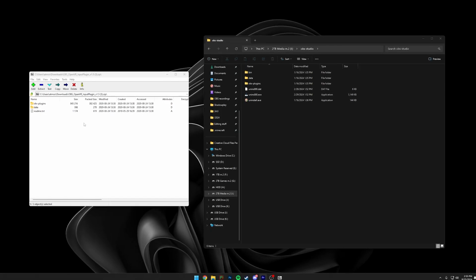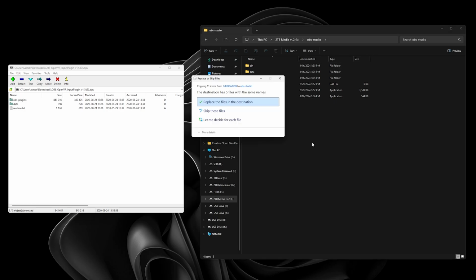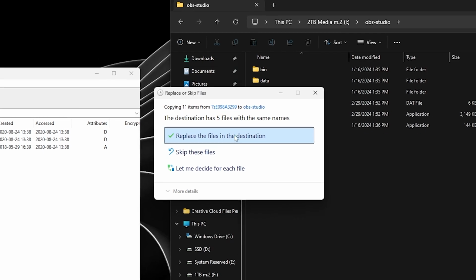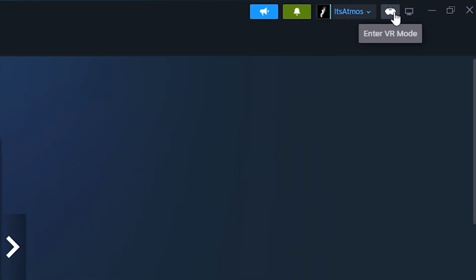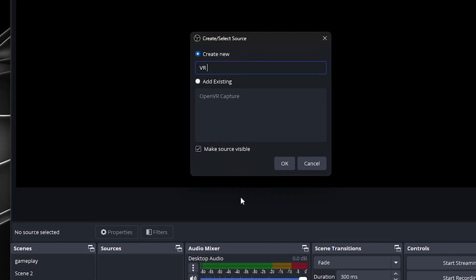Once inside the OBS directory, you'll want to drag both the OBS plugins and data files from the downloaded zip into the OBS Studio folder. If prompted, select Replace the files in the destination. Next, launch SteamVR, and once it's opened, you can launch OBS and click on Add a New Source, where you should see OpenVR Capture as an option. Name it as you wish, and then click OK.